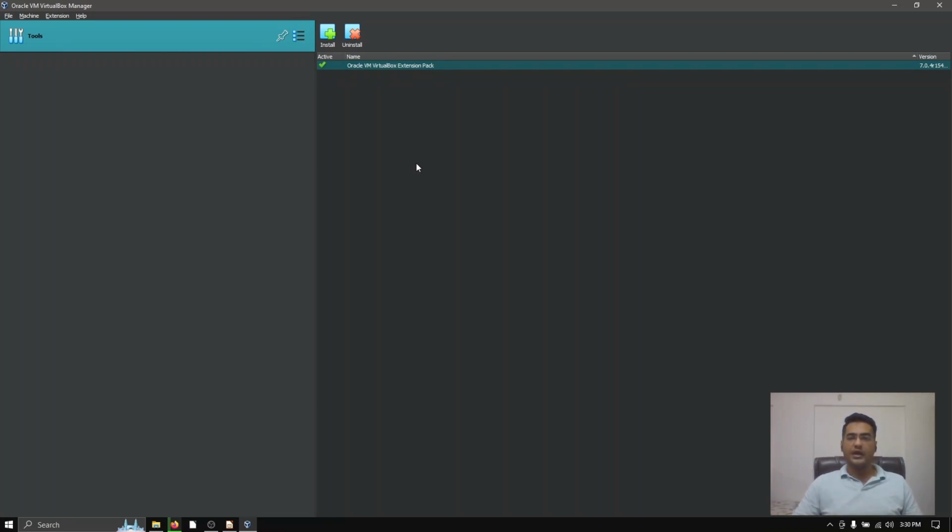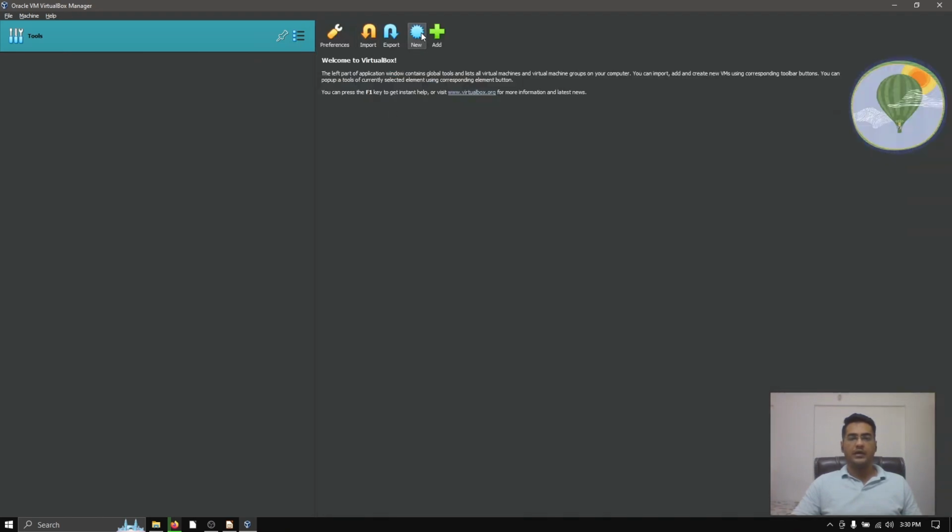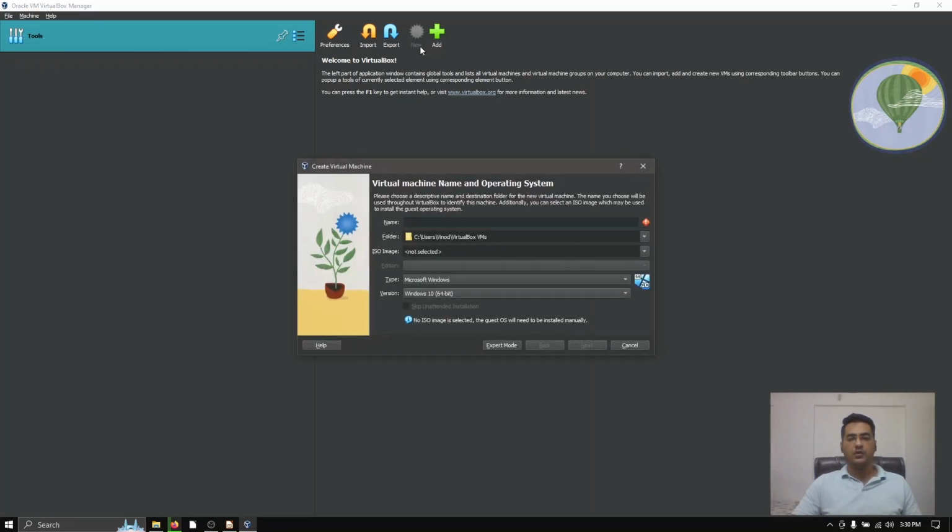Let's go ahead and create our first virtual machine, right? So all you have to do is come over here and go back to the welcome screen and click on this button saying new. So that will open the prompt to create a new virtual machine. Click on new. Now this will open a box saying create virtual machine and ask you for several options. Now let me take you through all of these things.